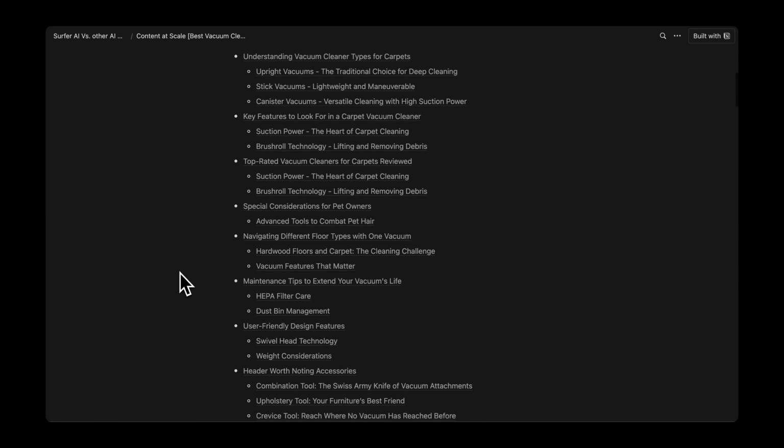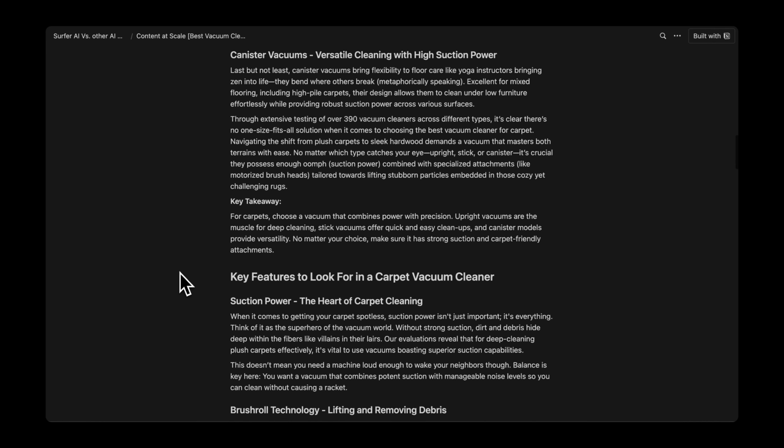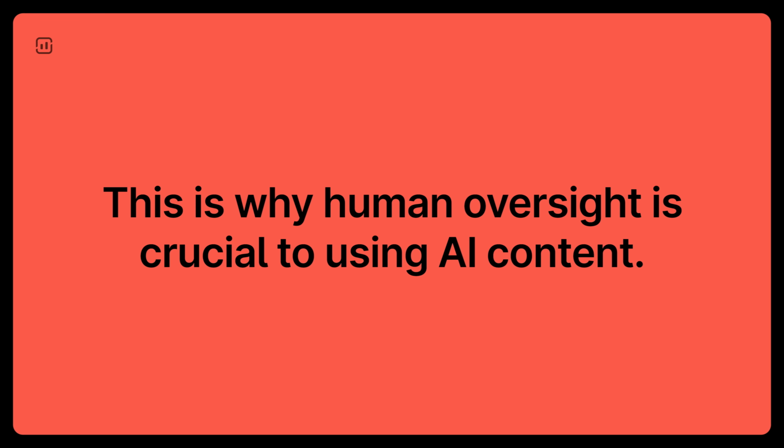Here's an article that we used an AI writer to generate for an article on the best vacuum cleaners for cabinets. Someone searching for the best vacuum cleaners is most definitely searching for a list of vacuum cleaners, not an informational article on how they work and the types of vacuum cleaners. Unfortunately, an AI writer that doesn't possess the ability to understand context of a search could generate a completely irrelevant article. This is why human oversight is crucial to using AI content.